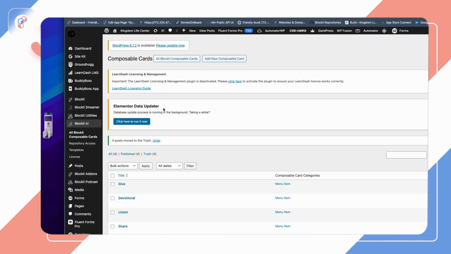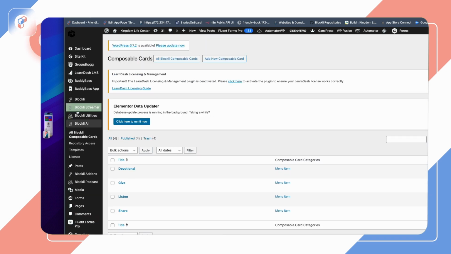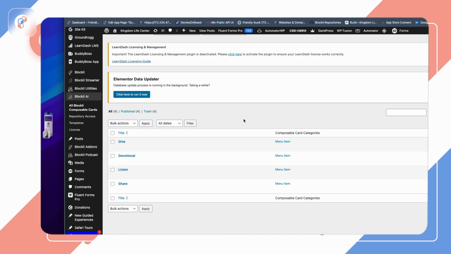Now, if you have Blockli AI installed on your WordPress website, Blockli AI brings along with it something called composable cards. So right here, we've got this post type called Blockli composable cards. What are Blockli composable cards? Blockli composable cards give you the flexibility to create a post type that can have different types of custom fields associated with it.